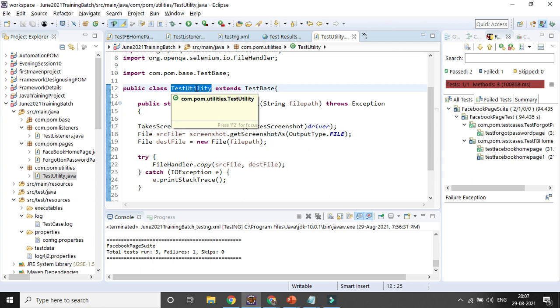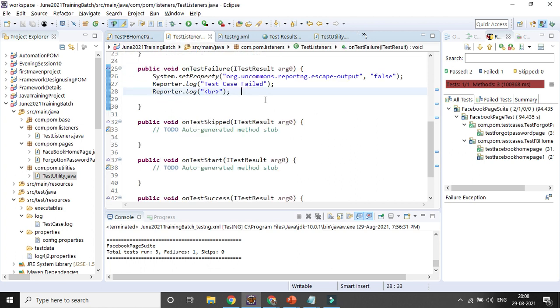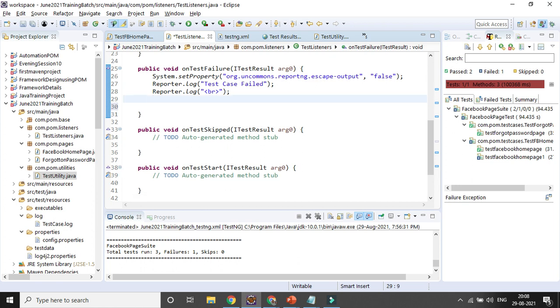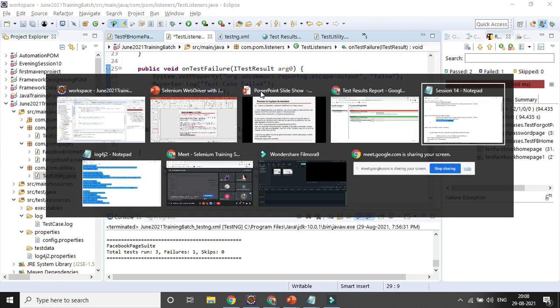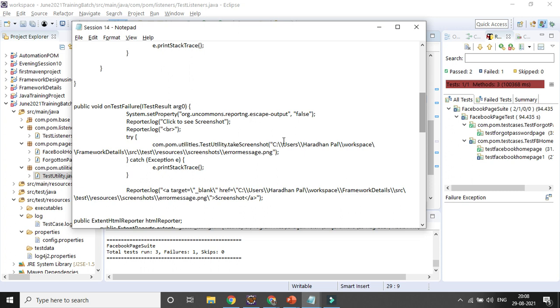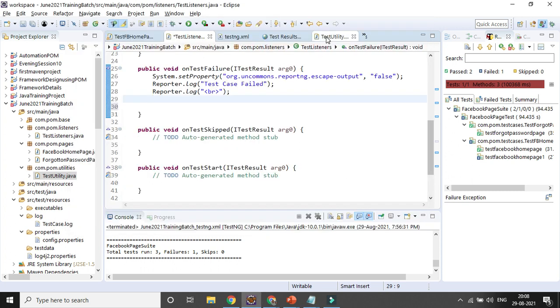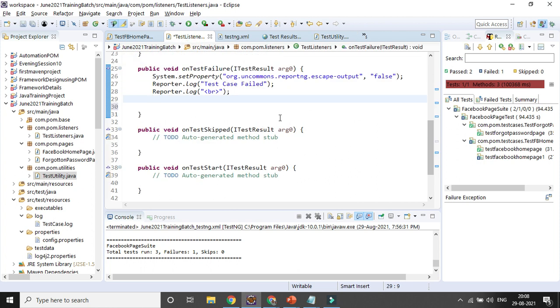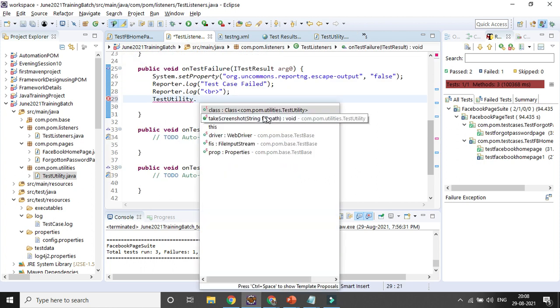Then I will try to implement it in my listener class. Suppose I want to capture only for the failure for now. So I can add some step so that I will be capturing the screenshot. That is the step you need to add. I can call that one. That is my file name. Because I have created it public, I can directly call that file here, TestUtility. Then if I press dot, I can get that one.